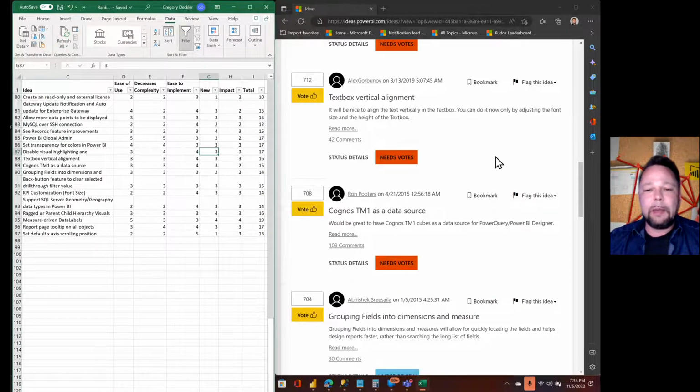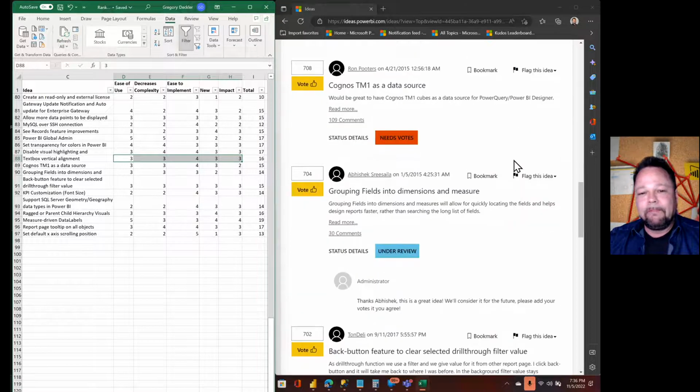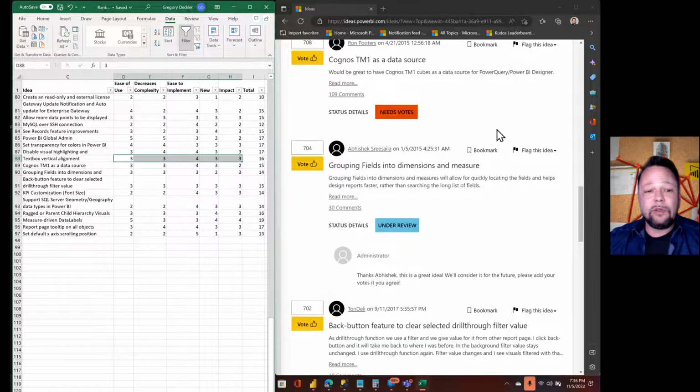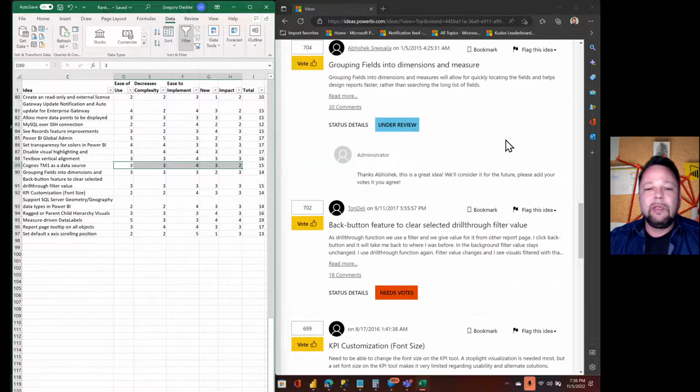Text box vertical alignment. Okay, this is kind of similar to that card visual. It should be easy to do, and I think fair to middling for everything else. Cognos TM1 as a data source. Okay. It's a connector, should be easy to do. Rates low as far as impact because only your Cognos TM1 people care.